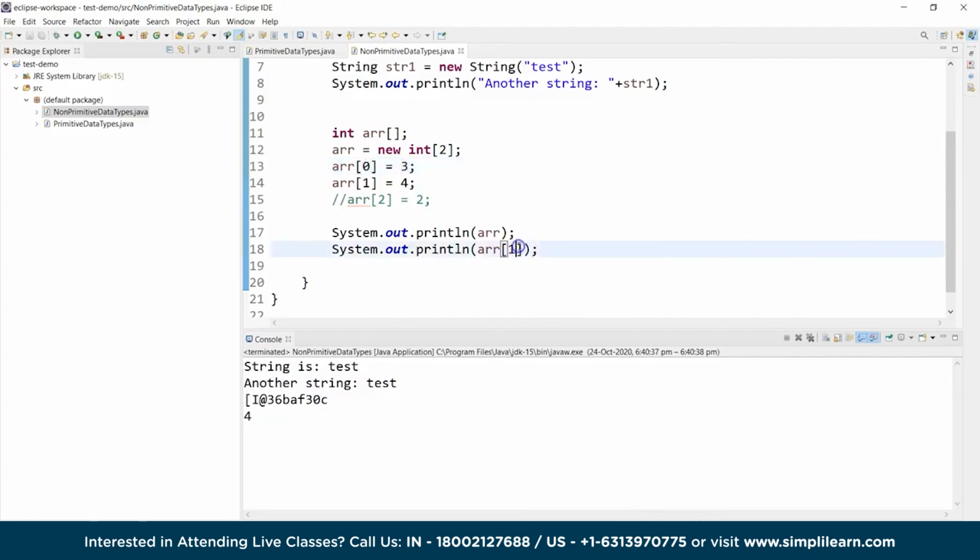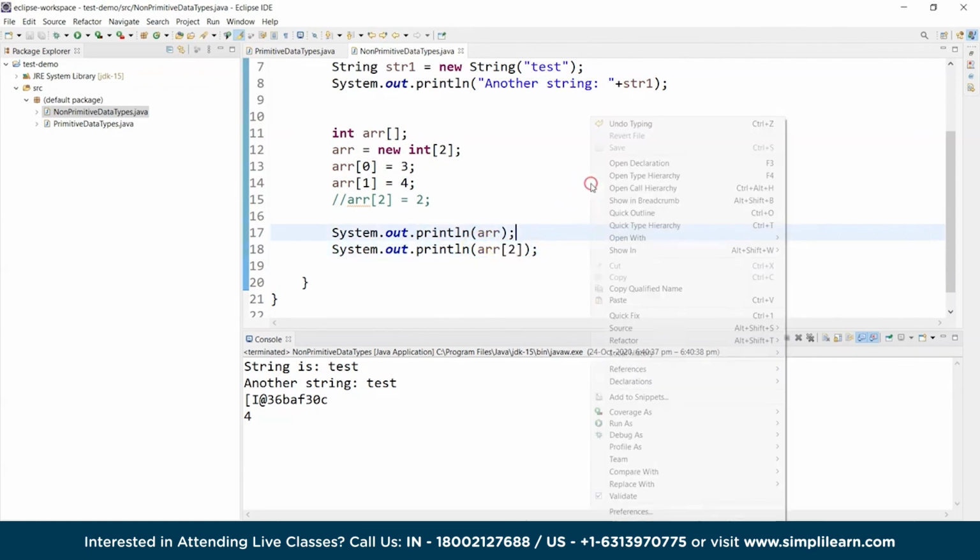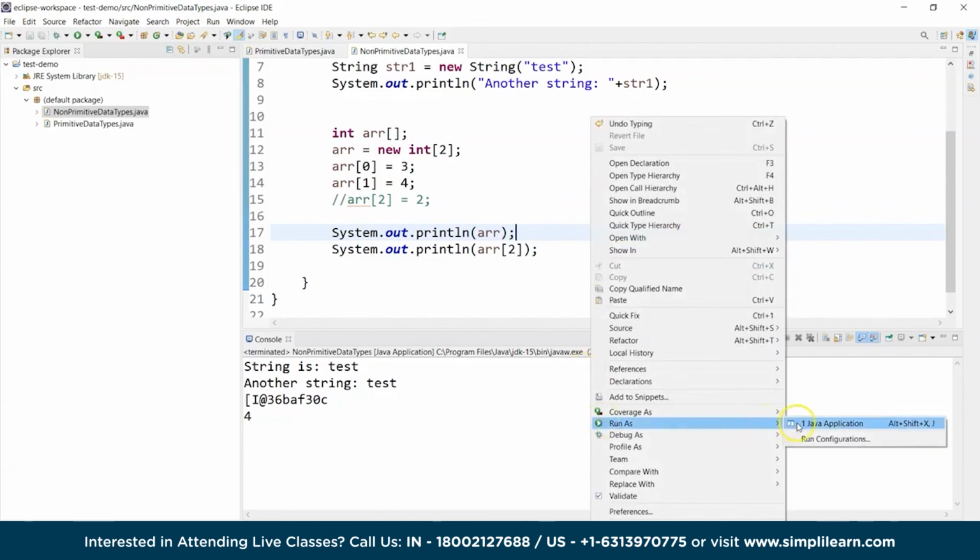What happens if I do this? Now there is no third element in this array because the array has the size only of 2 elements. And when I say ARR of 2, which means I'm trying to print the third element in this array, which does not exist. So let's see what happens in that case.